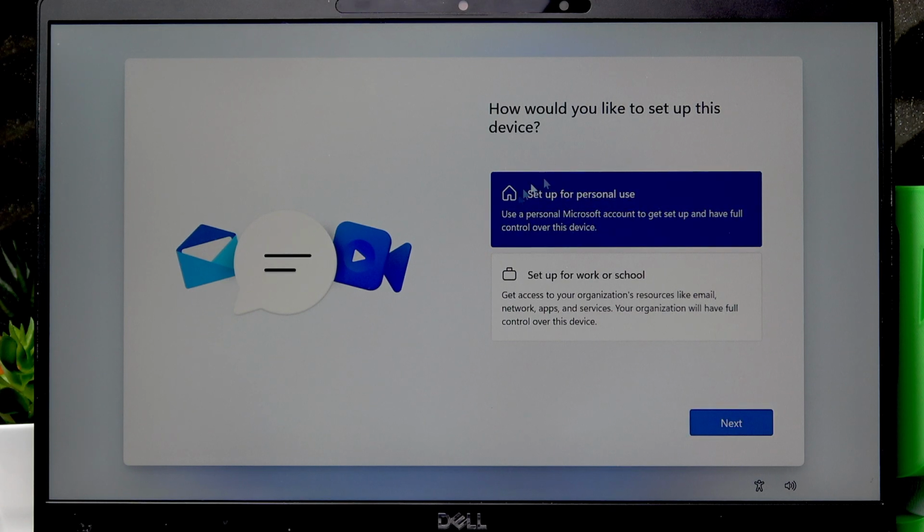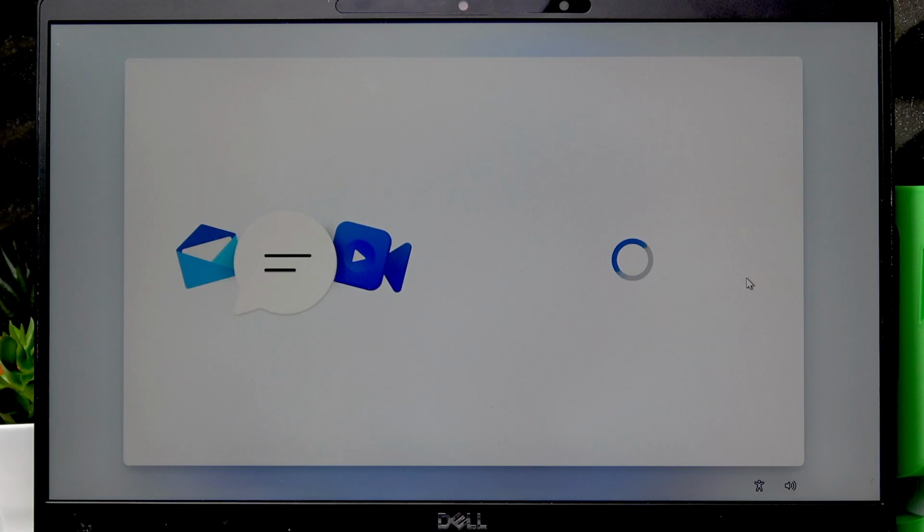Okay, this time it's quite unusual. I'm sorry for giving you the wrong directions, but select for personal use unless this laptop is not your property. If it's property of your organization, click setup for work or school, but in most cases the first option is the right one. Then click next.